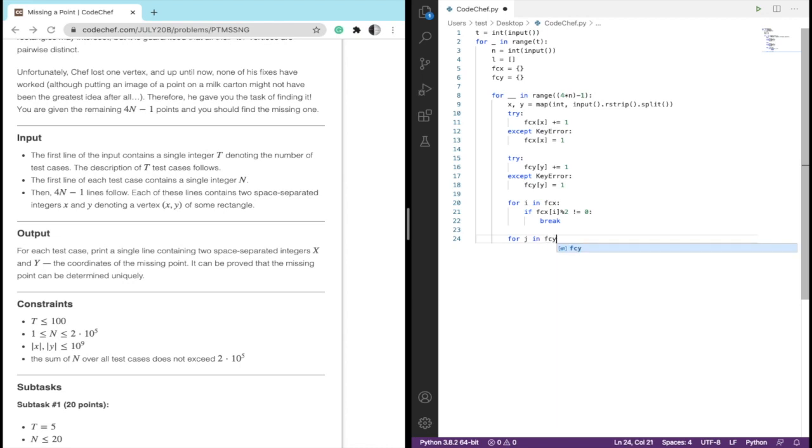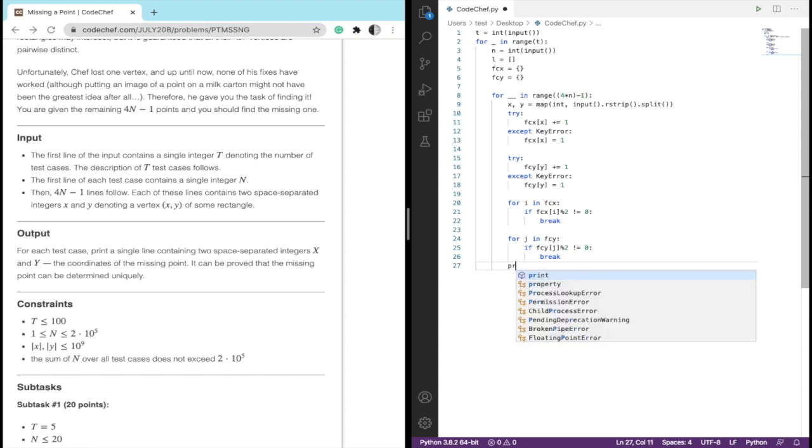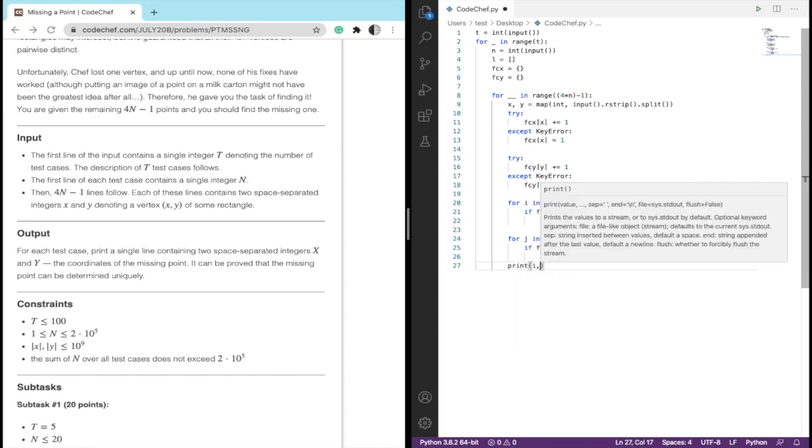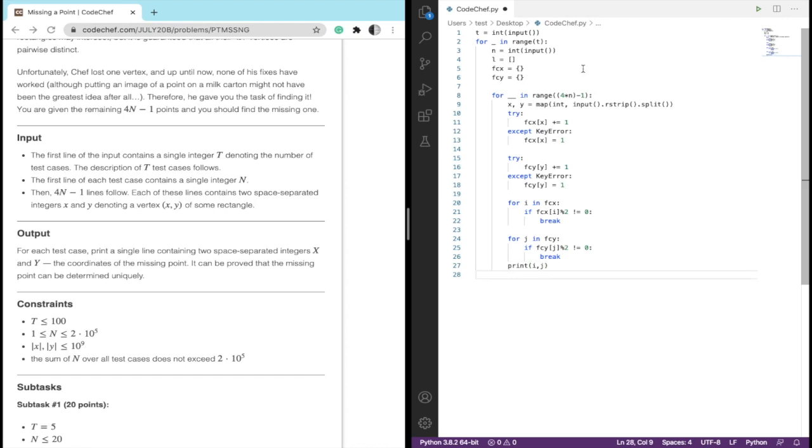Now I will run another for loop over the fcy dictionary, and this time j will be our iterating variable. The moment I get a y coordinate repeating an odd number of times, I will break the loop right there, and j will correspond to that particular element which was repeating an odd number of times. Now I will simply print i and j because those are our answers.